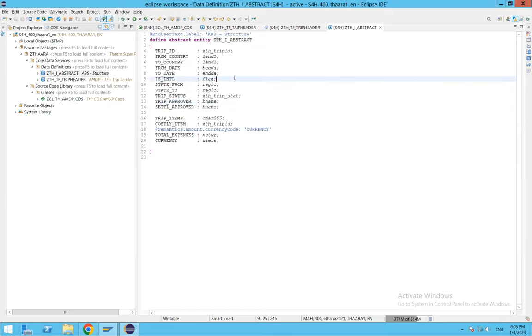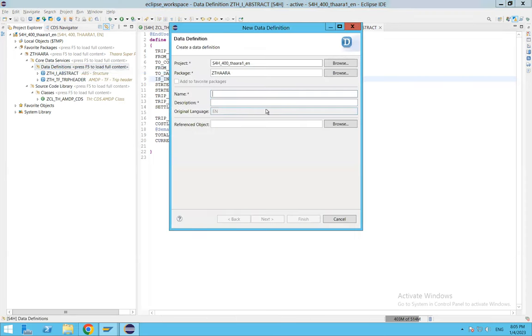I think this is the fastest topic we finished, the abstract entity. And there is another type of CDS entity. Let me go ahead and create another type of CDS entity: the custom entity.